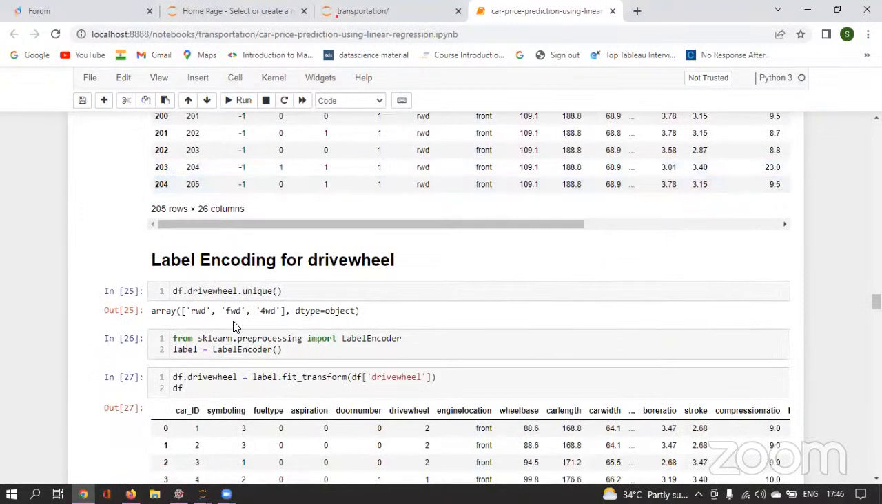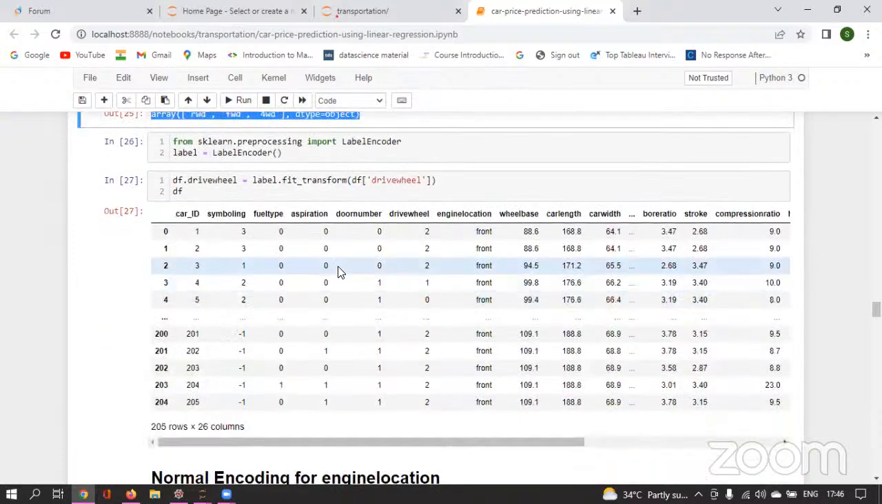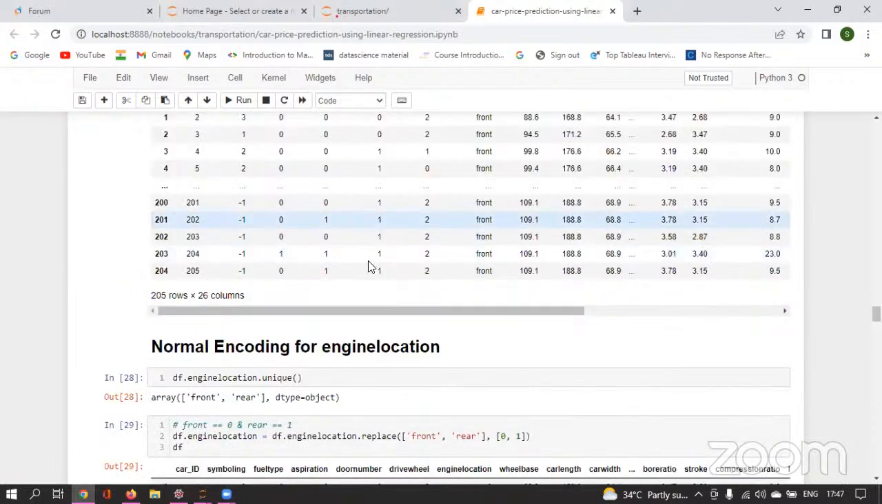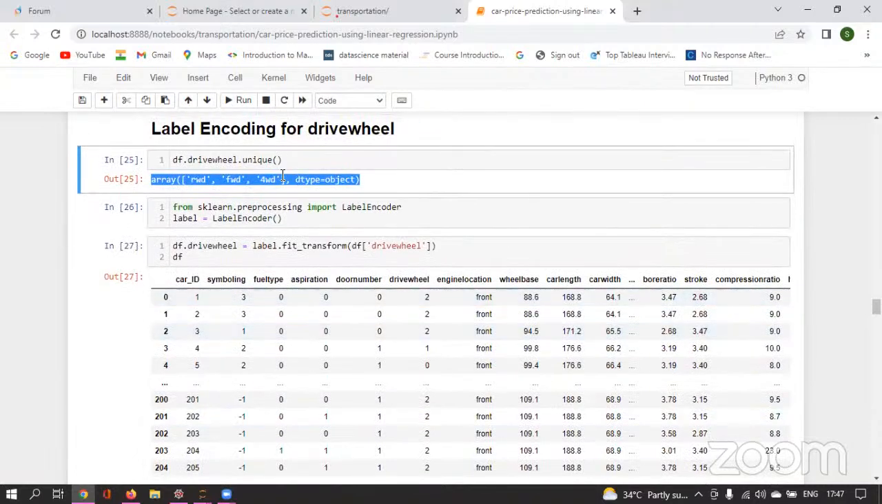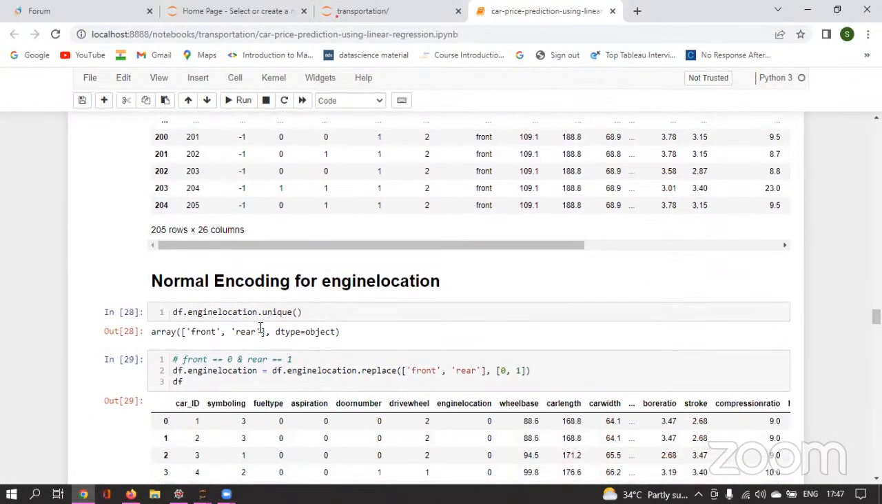And then I have 4-wheel drive, rear wheel drive, and front wheel drive. It is also having some order. In that case, I'll be using label encoding here, and I've converted the data, and whatever the data set is having, I'm simply replacing with the encoded data. These are the label encoded form. Like that, we'll be having front and rear in engine location also. You can directly give manual encoding, that is 0 and 1: front for 0, and rear we can simply give as 1.